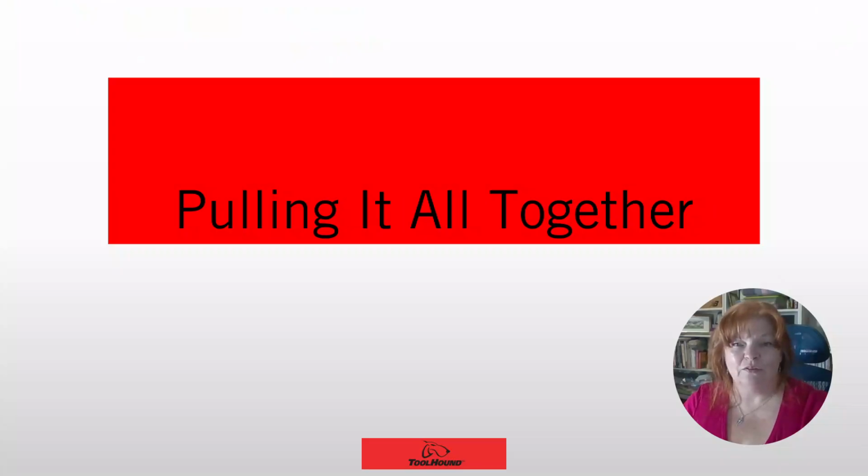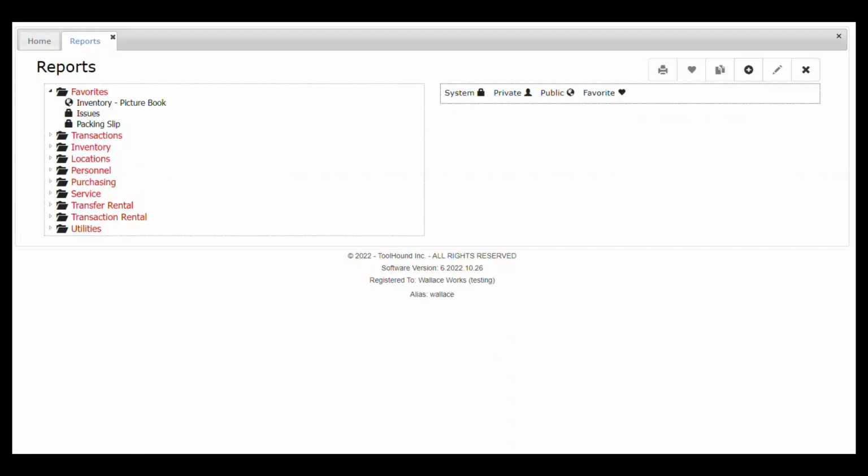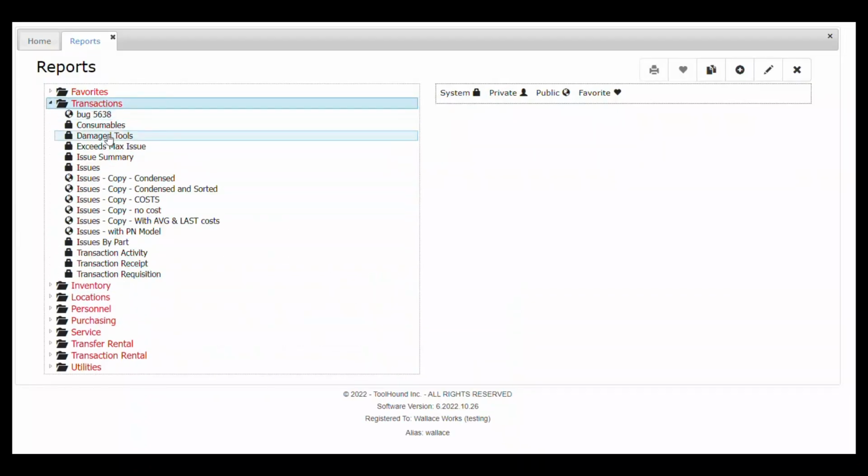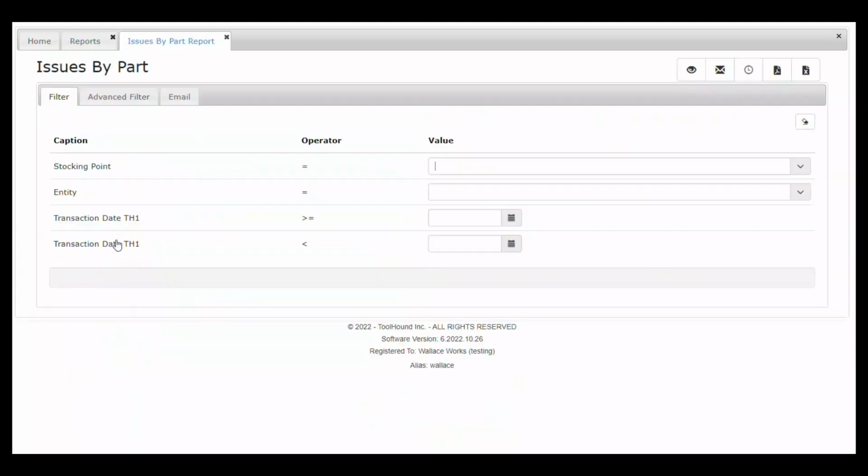Let's build on what we've learned so far. We're going to combine quick filters with a saved filter that we're going to reuse on the Issues by Part report. The Issues by Part report is a roll-up of transaction activity by part number within a specific date range. In this case, we're going to use it to get a snapshot of the activity for our vehicles and trucks over $3,000 within our busiest period.